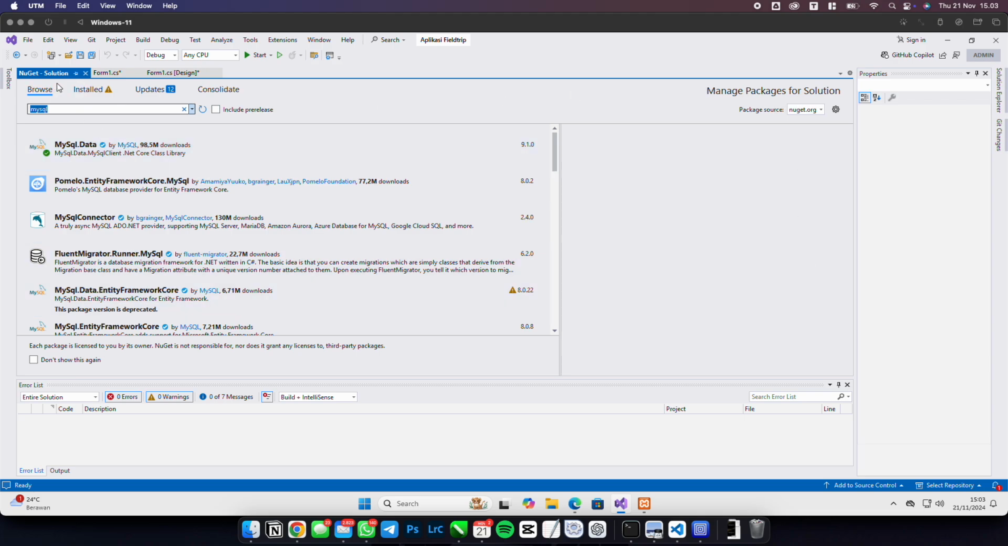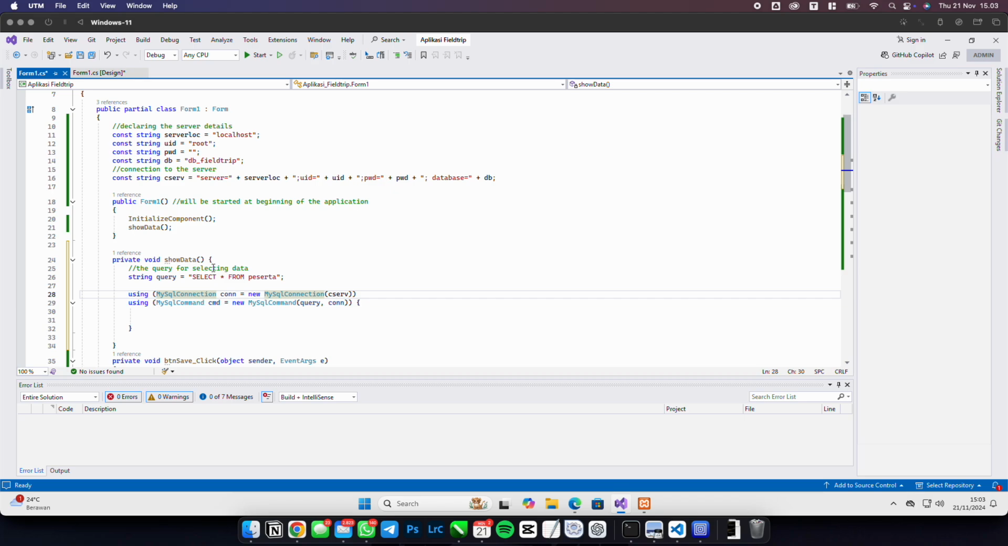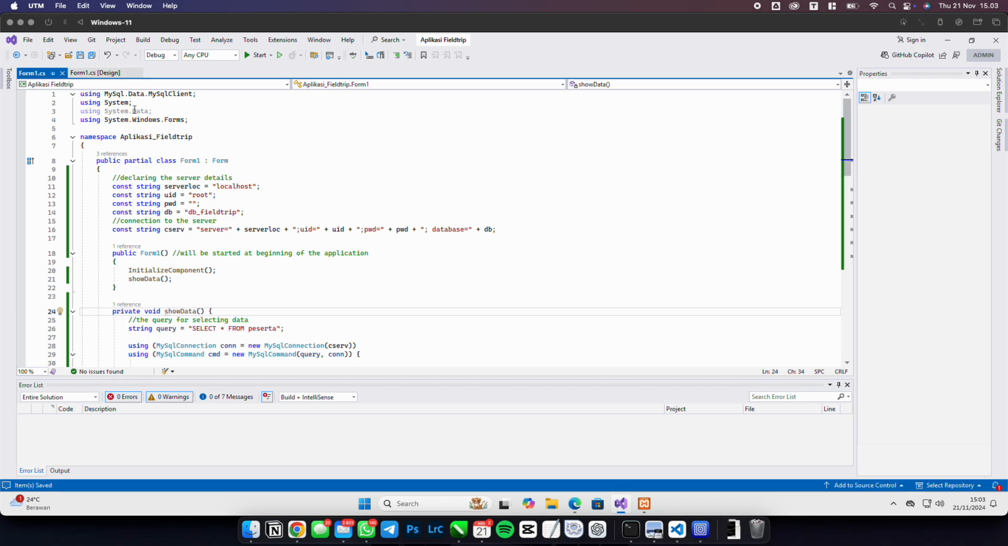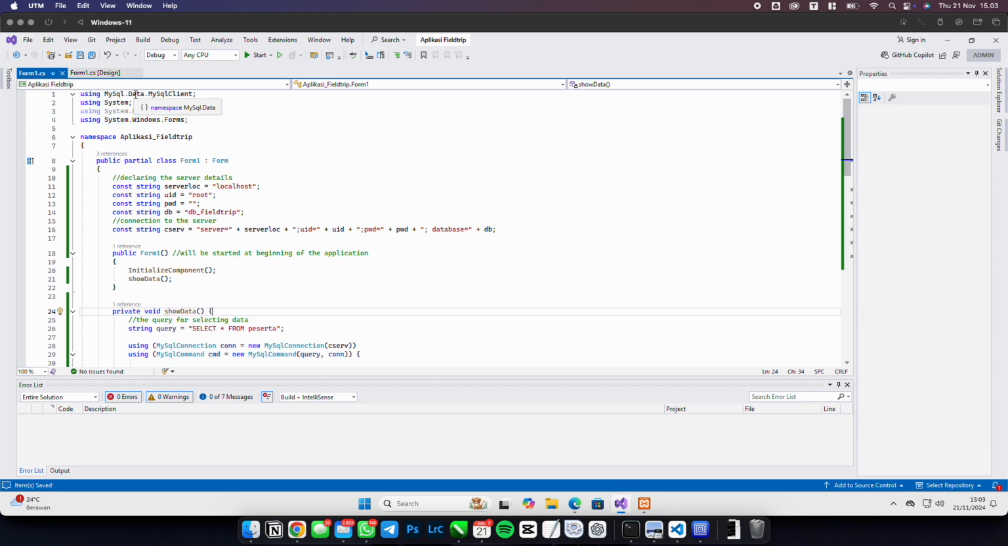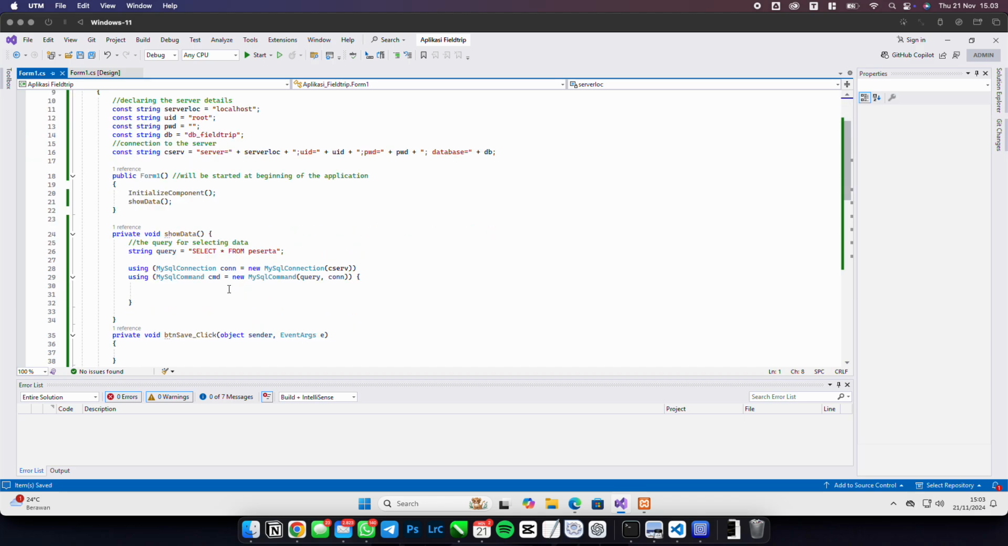Okay, now I will close these solutions. It will enable you to communicate with the database, and from the imports in here, it will show that we are using MySQL Data, MySQL Client. This is based on our NuGet package manager that we already enabled before. Okay, so we will continue to our show data, and then we will open the connection.